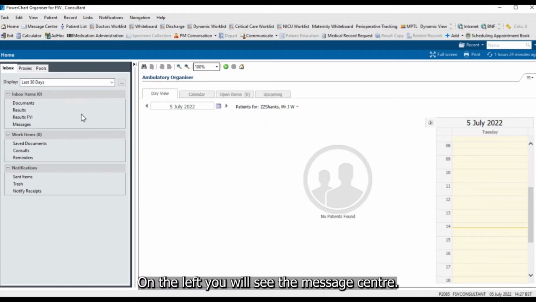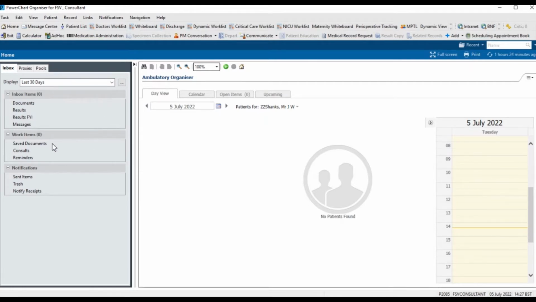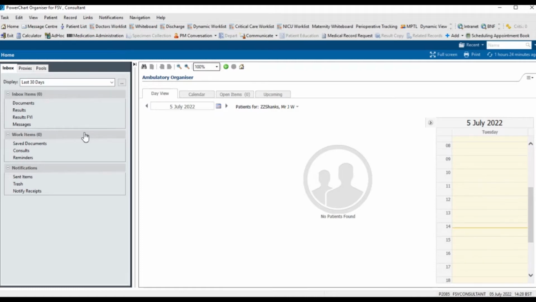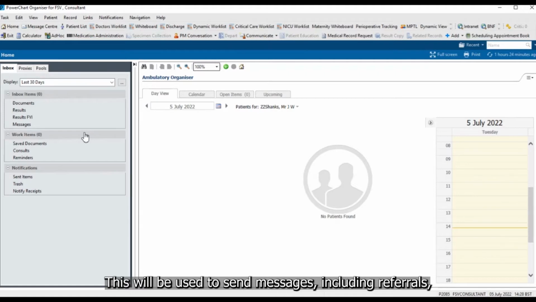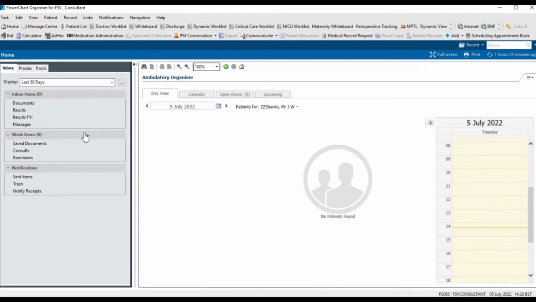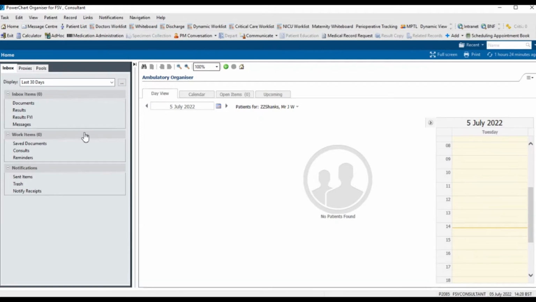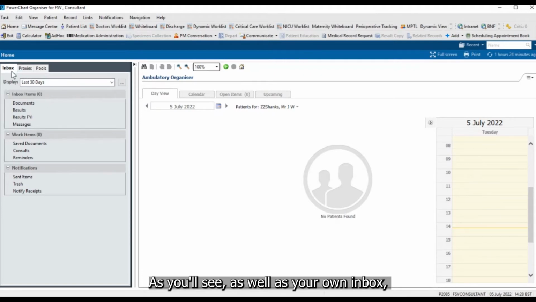On the left, you will see the message centre. In some ways, this is a bit like an internal email system, and most clinicians will probably look at this at the beginning of the day. This will be used to send messages, including referrals and reviewing results. Because Cerner is an end-to-end ePR, all results are in patient context, so that the medical record could be immediately reviewed, so no more paper results landing on a clinician's desk, then having to wait for the paper notes to come from file. As you'll see, as well as your own inbox, there are proxies and there are pools.